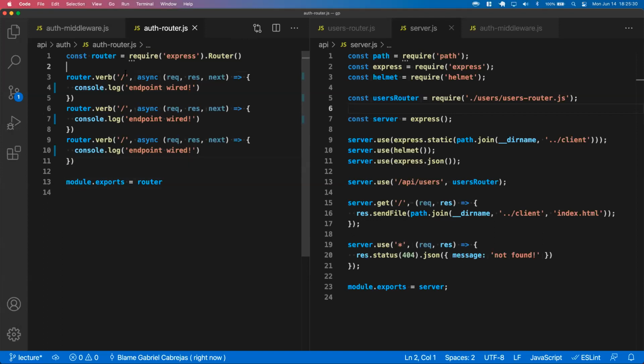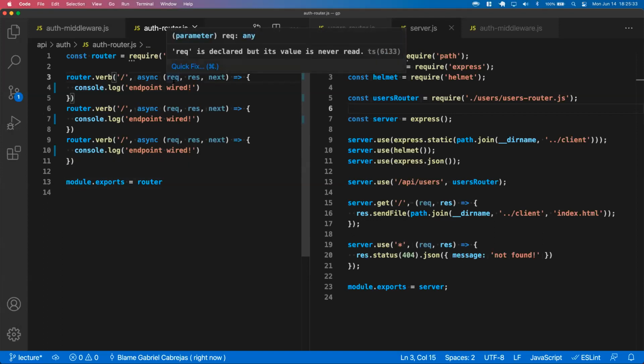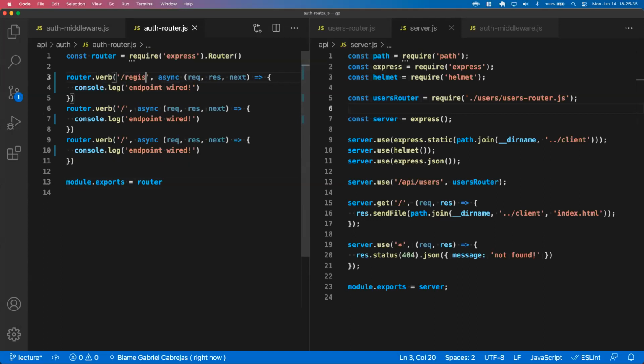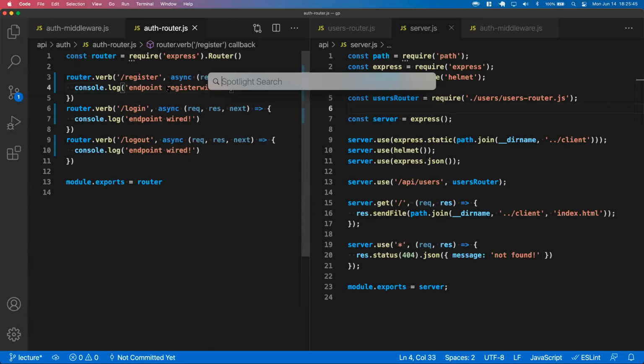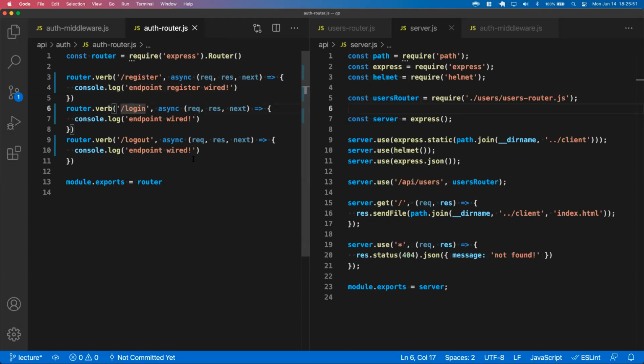Cool. So let's fix the paths, right? So the first path is register. The second one is login, and the third is logout. Let's fix the console logs. Oh, come on. Endpoint login. And I'm going to stop for a second to give you time to catch up, all right? As soon as we are done fumbling around with our keyboard.